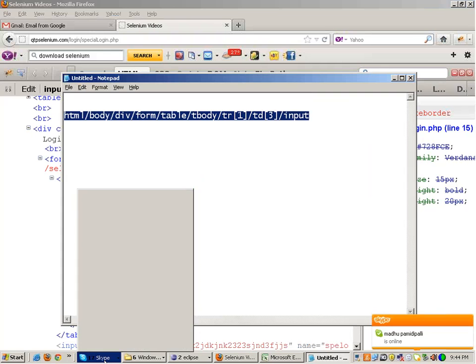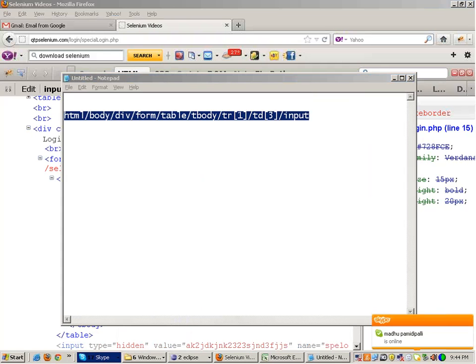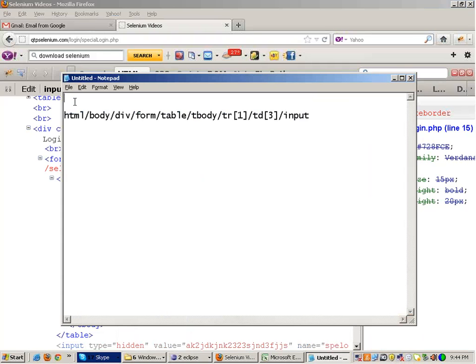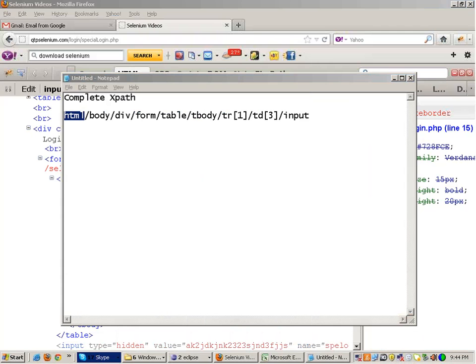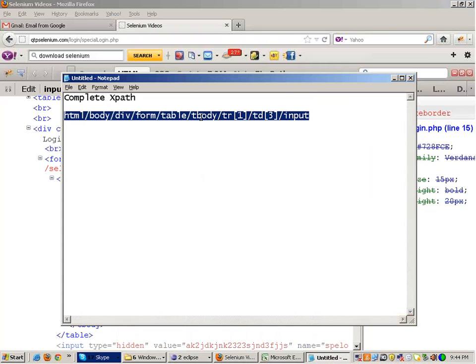Fine. This thing over here is actually known as the complete XPath. Complete XPath means it is coming from the base of your document, that is, it is coming from the basic HTML tag of your document. Okay, or this XPath is actually formed on the tag names.